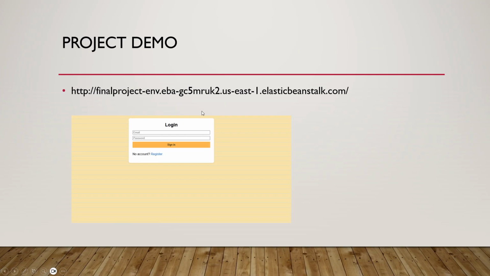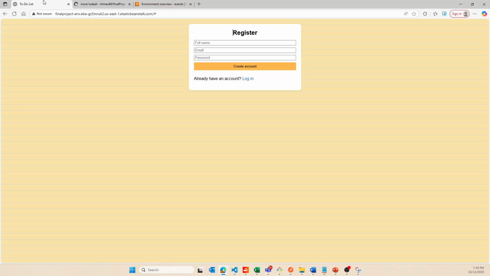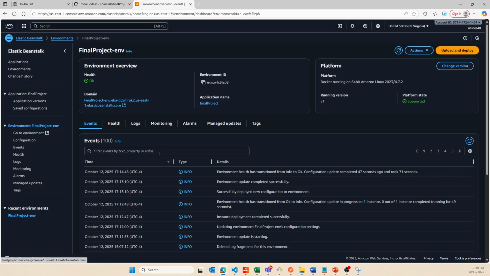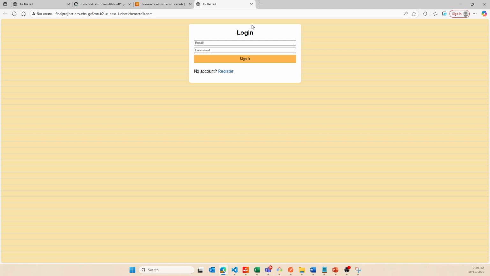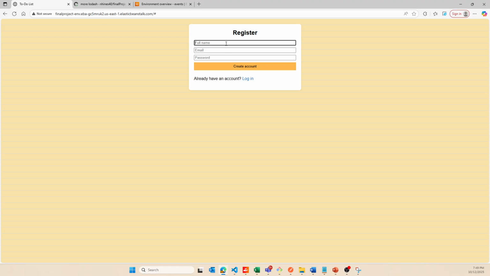So now we'll go on to the project demo and I'll walk you through all the different features of the web app. So we're going to follow our AWS link, which will take us right here. We can also look at the environment and this link will take us right here. But here, we can start off by registering.